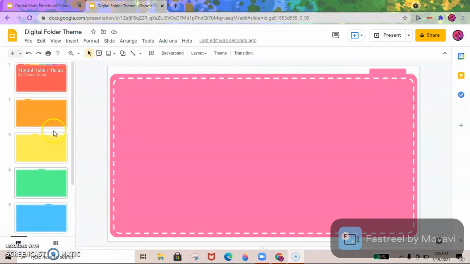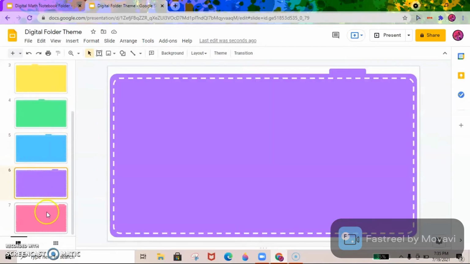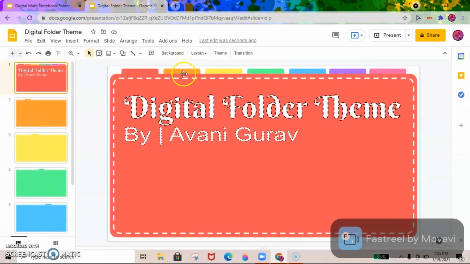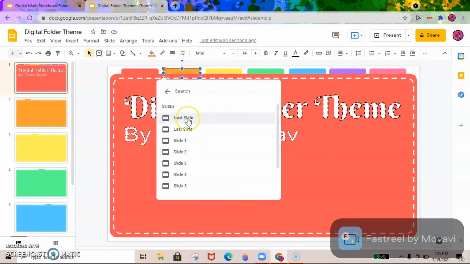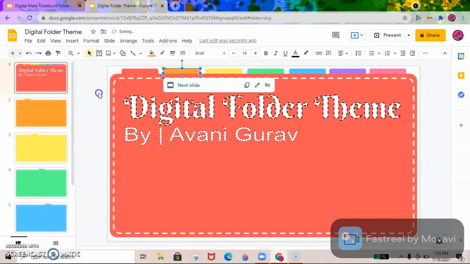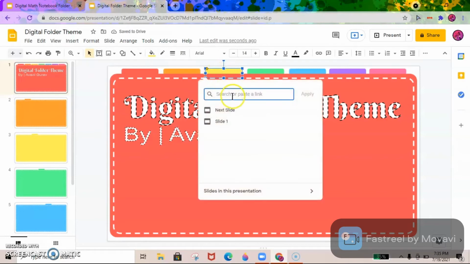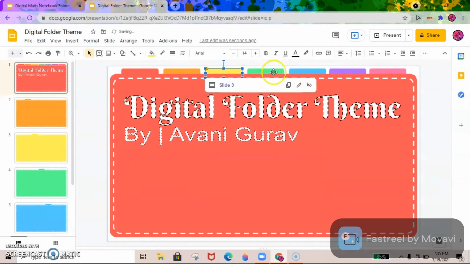Alright guys, so I did exactly what I told you guys to do. I have my orange, yellow, green, blue, purple, and finally pink. I'm going to go ahead now and hyperlink them to each of the slides. To hyperlink them, just click on one of the tabs and type Control+K. That gives you a little drop down that says search or paste a link. There's another little button that says slides in this presentation. Click on that and click the next slide, because for orange it is the next slide. Not all of them are next slides though. They have different slide numbers, like yellow is slide 3. So in the little drop down, type in slide 3, click on it, and you hyperlink that.